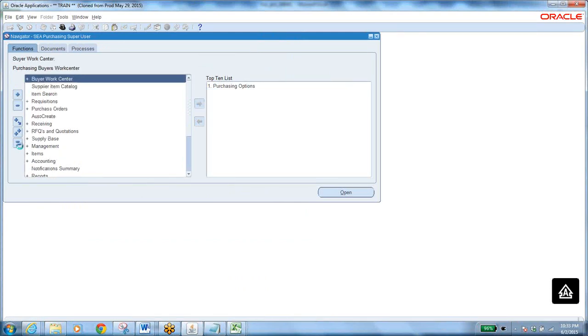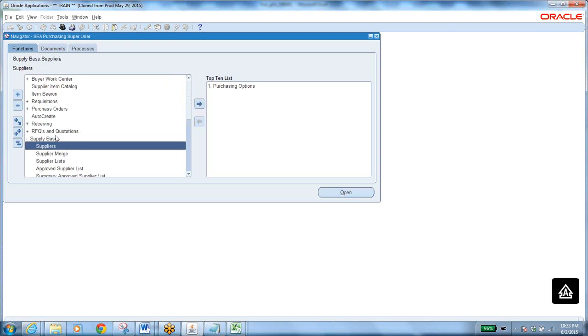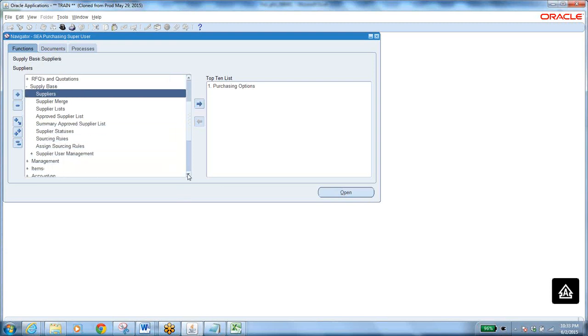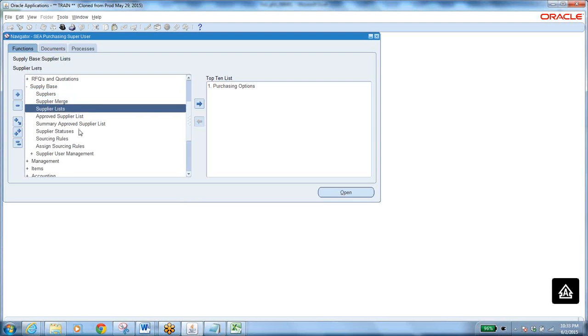Now I am going to supply base. It is very important because everything related to supplier will be under supply base only. Supplier will be defined by AP people, that is account payables, not Andhra Pradesh. Okay, account payables. So it is suppliers, supplier merge. In case you have duplicate suppliers, you are going to merge the supplier names. Otherwise, in the list of values, it will show you two different names but representing the same supplier. So whenever you find something duplicate, you are going to merge it, and that is the functionality.